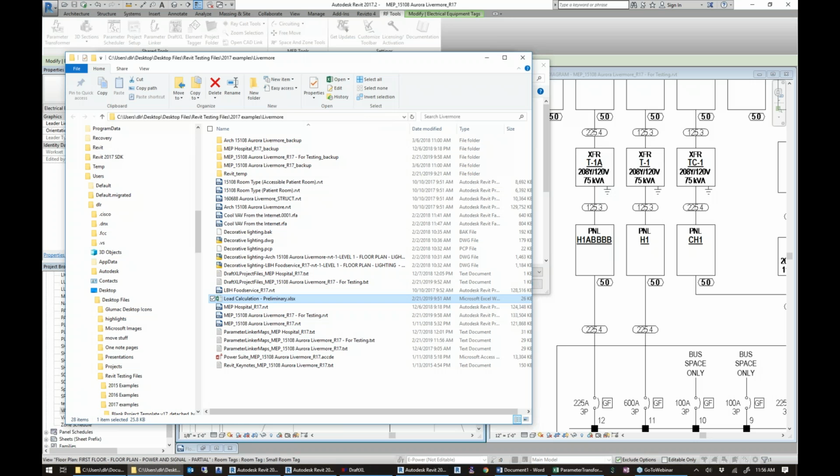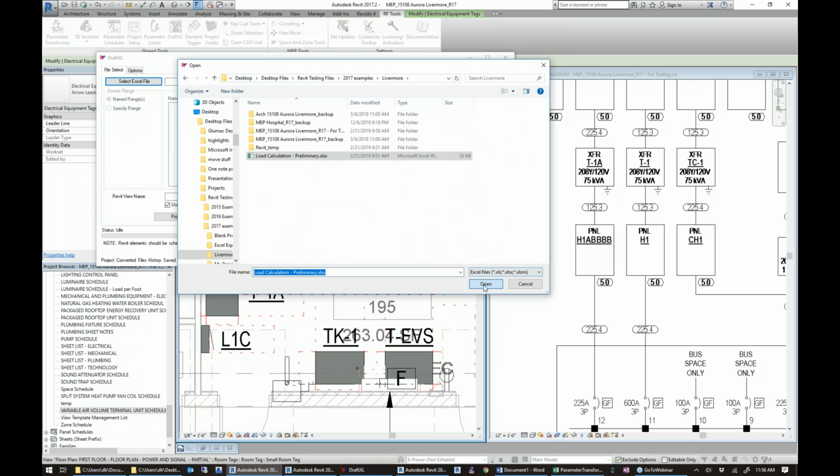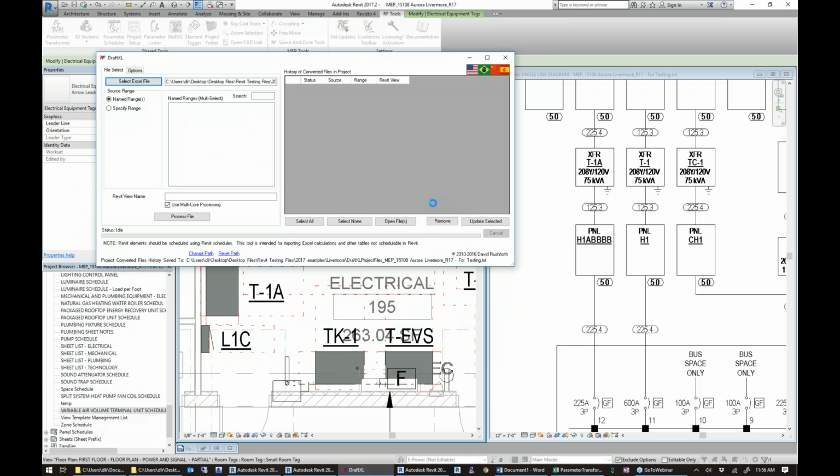Excel file. If I have an Excel file and I want it to look in Revit like it looks in Excel, I can just select any Excel file.